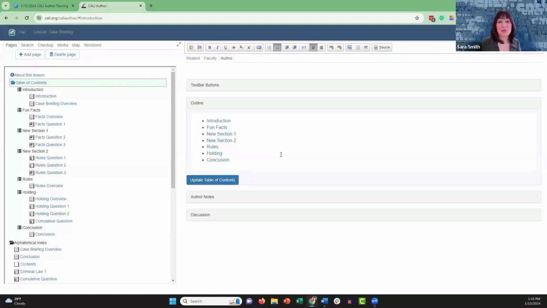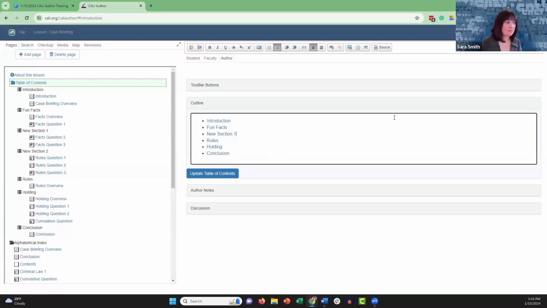Let's say I've decided I actually really don't like new section 2. I just want to get rid of it entirely. I'm going to go ahead and just highlight it, delete it, and update the table of contents. Now I'm going to note here that new section 2 contains rules questions 1 through 3.